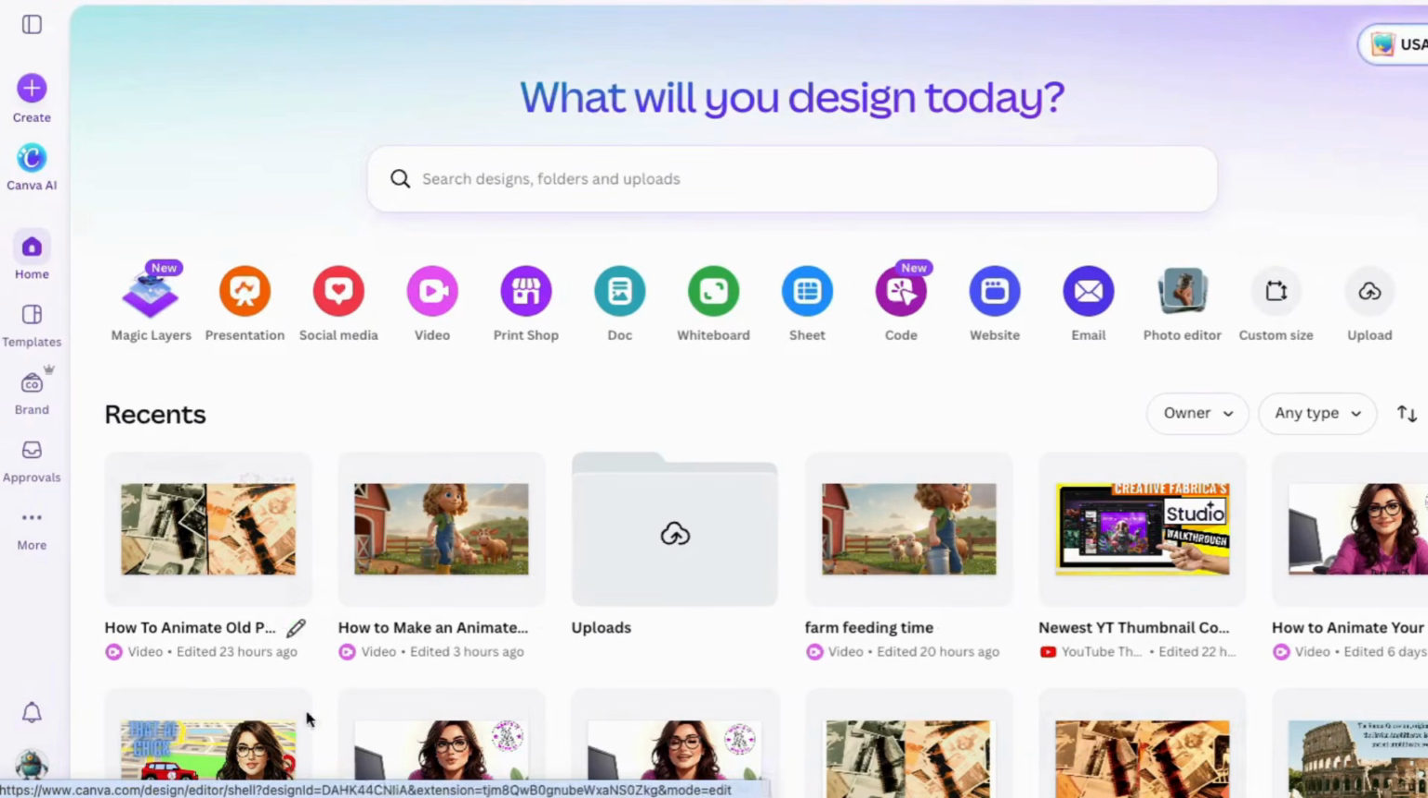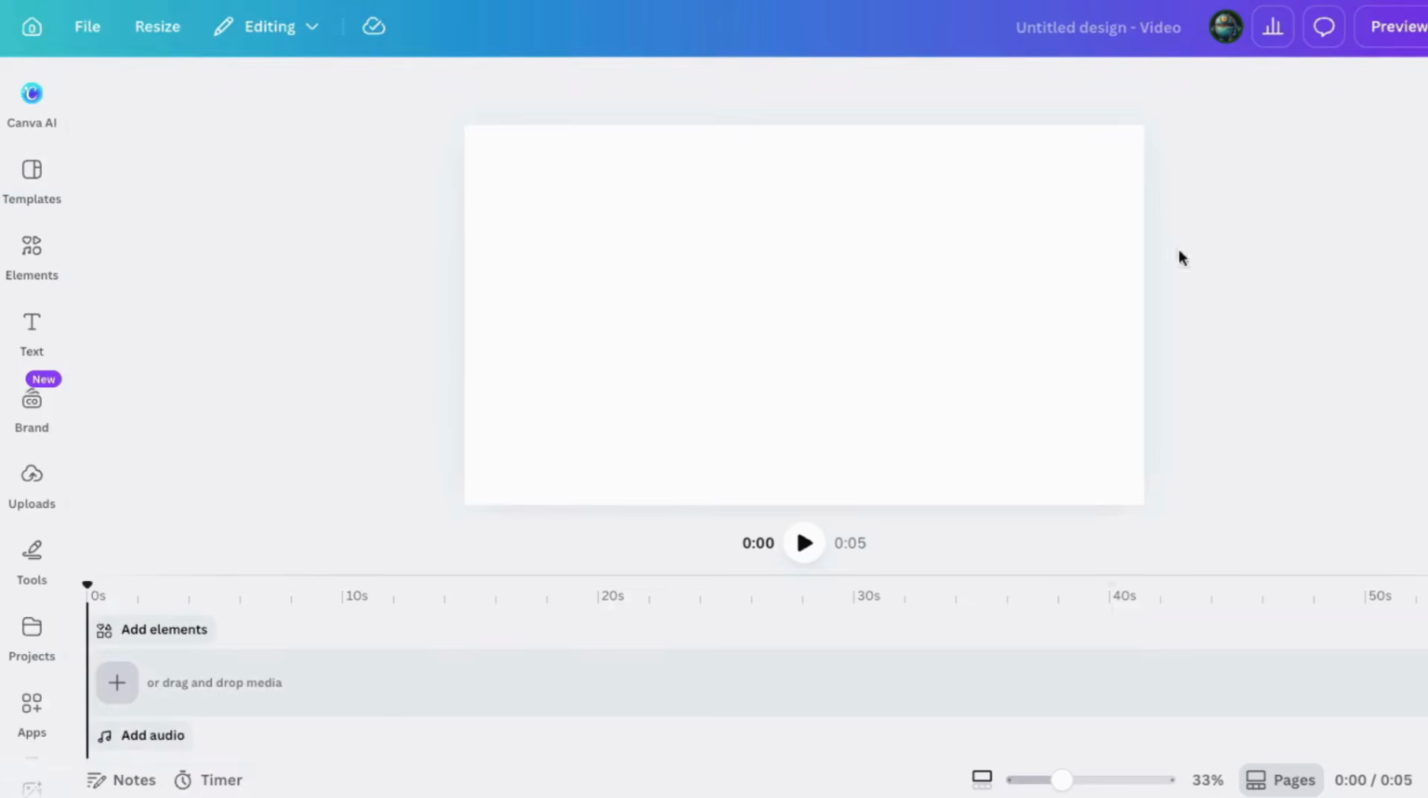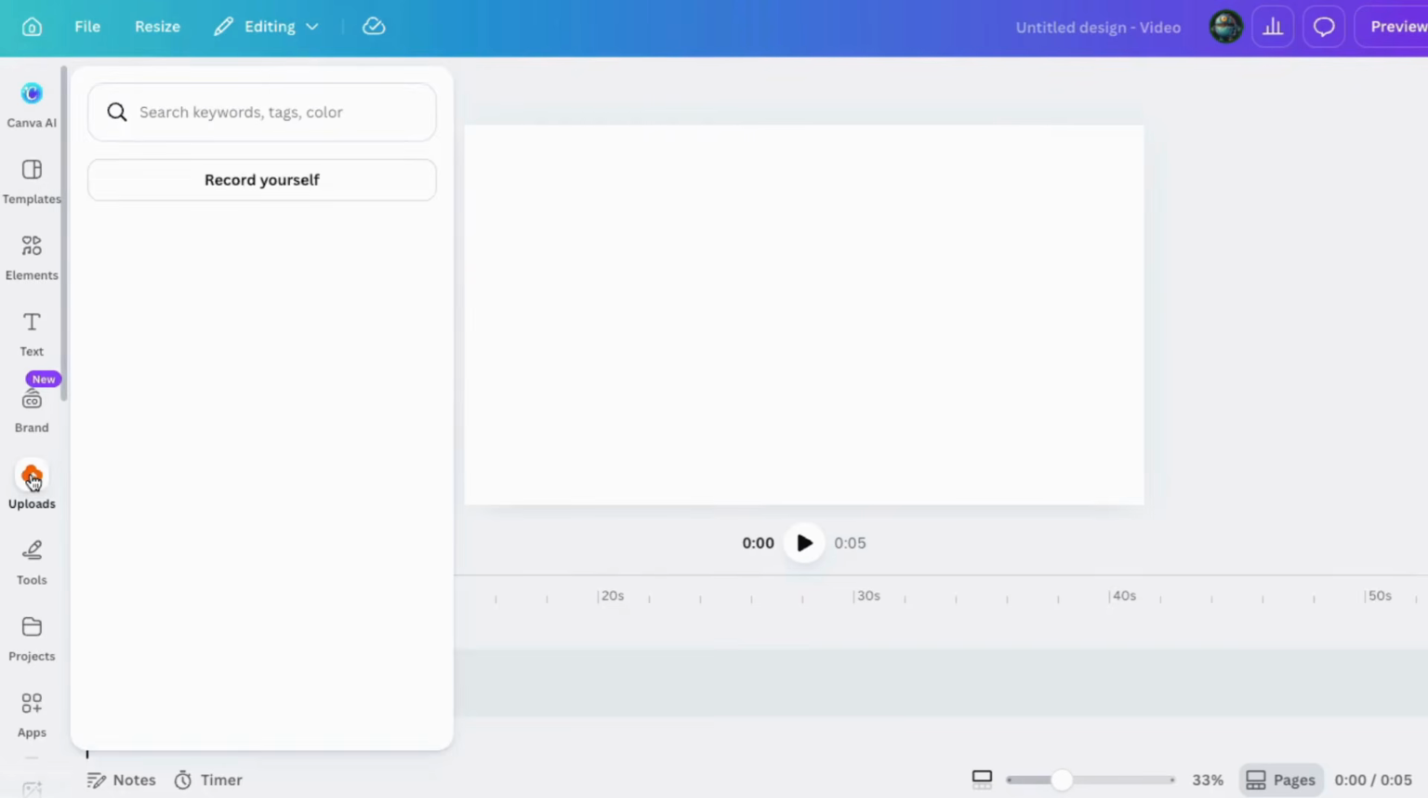So for today's video, here I am in Canva, and I'm going right to video. You can choose any of these. I'll stick with landscape. Now we're inside the video editor. Next, I'll go to Uploads. I've already made my pictures for this video.